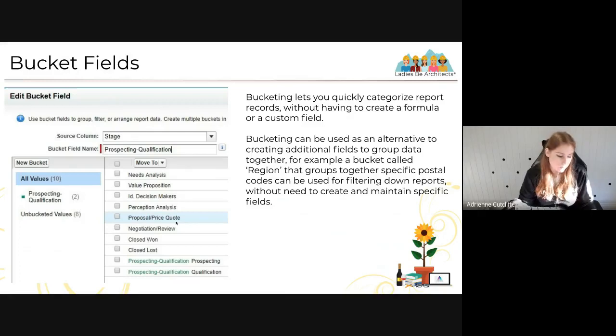I also use this pretty heavily for my customers for region, where they don't want to create a region field, but they do want to group specific postal codes or zip codes together based on their locale. So we would use the zip code field and then create a bucket for each region, and then simply lump the postcodes we want to be included into that region in there. So then they're easily able to report on region and group by it without needing, again, to create additional formula fields and maintain those as well.